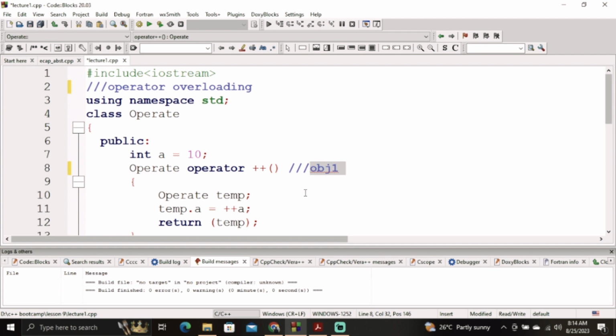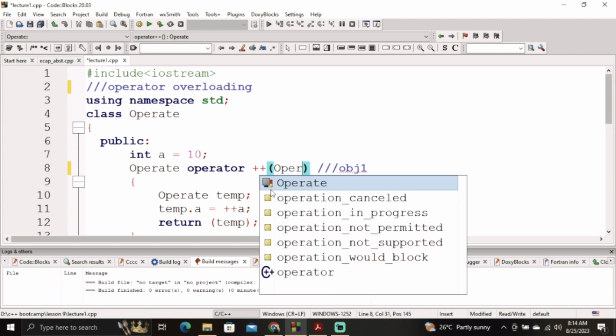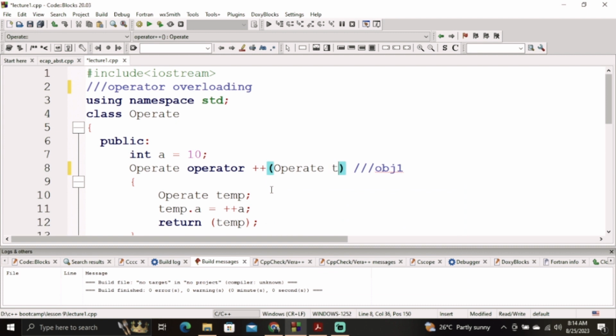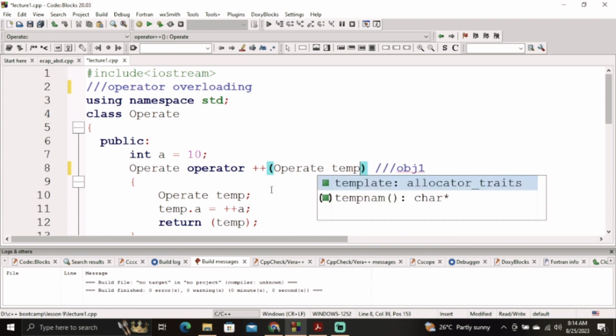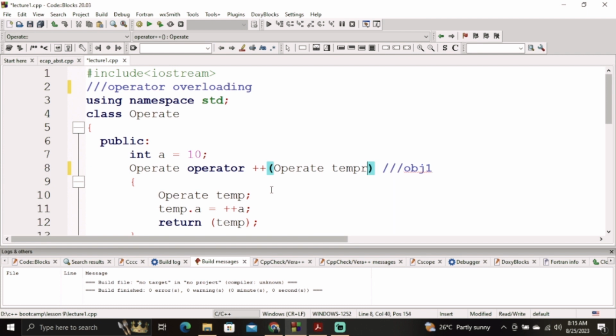But when you are dealing with two objects, or one object and another constant, you must define them. You must tell the compiler which object is which. So for that reason we are going to receive a parameter over here. The parameter is obviously of the class type. The class name here is operate, and then we will create a temporary object. Instead of just temp, we will write temper, which means a temporary received parameter, just to differentiate between a temporary class created and a received class.